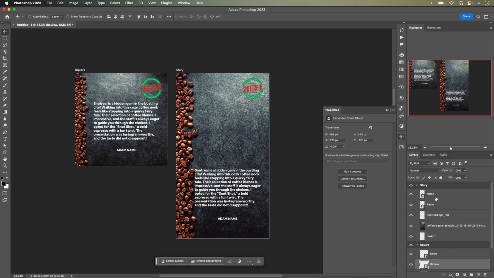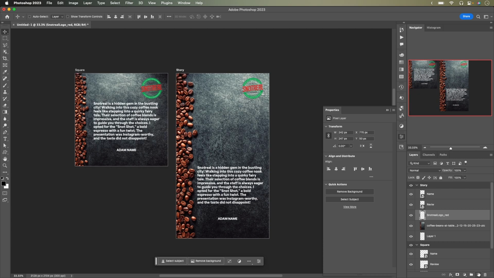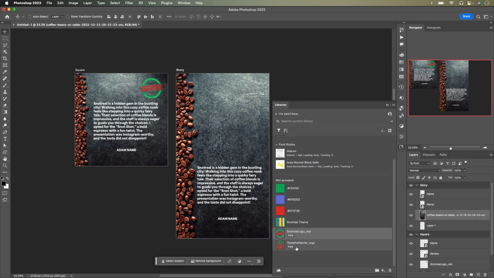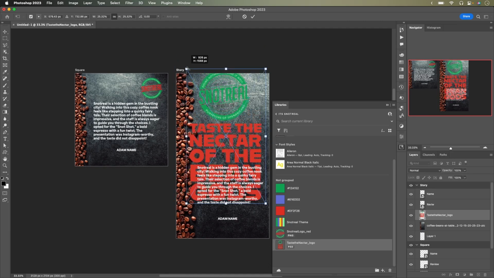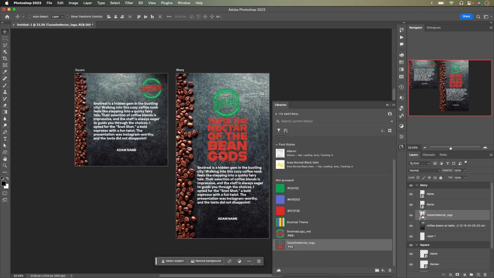Good. Right. And then this now doesn't work really because we've now got a lot of empty space. So I'm going to get rid of the logo and get another logo in just here, which may not look quite as good, but it'll fill up some space. Taste the nectar of the bean gods. There we go. There we are. All right, cool.